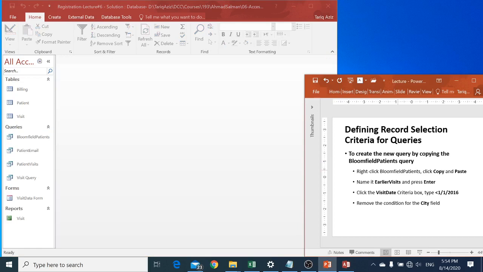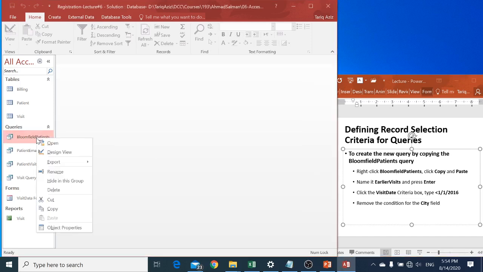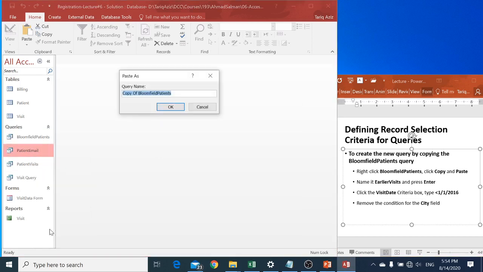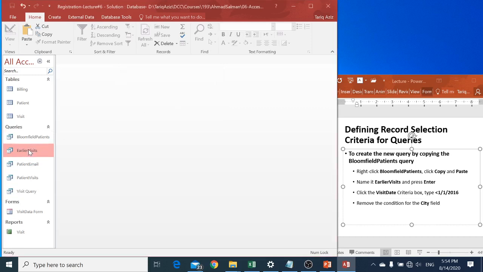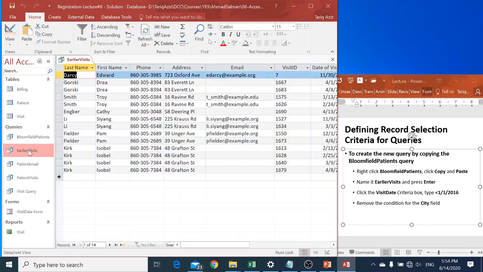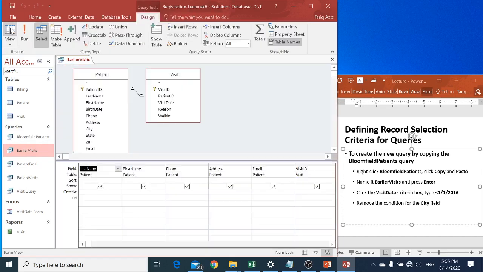This time we'll right click on this one and do a copy and paste. I'll paste the same query. Now I have a different name, so I'll put my own name: earlier visits. Save it. So we have the earlier visits query now. I can open this one and go to the design.